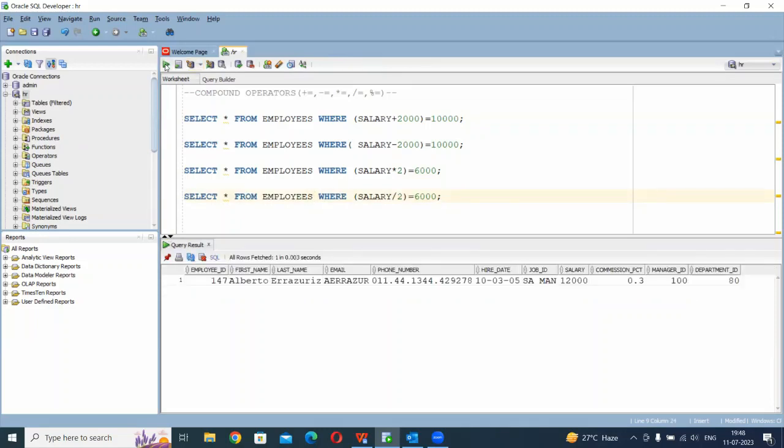Here I have got all the values from the employees table where salary is 12,000. If salary is 12,000, then only this particular condition will be satisfying. So you can see guys, here my salary is 12,000 and in the query part, I have used division in combination with equals to. Division in combination with equals to, it is a compound operator.